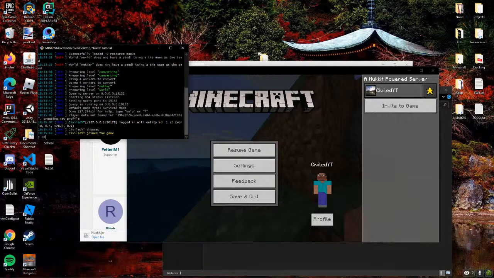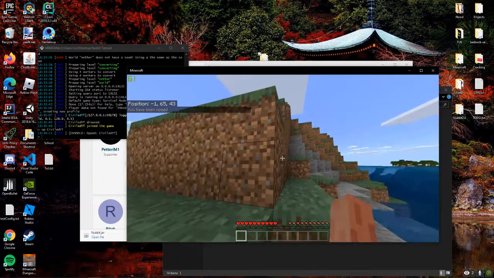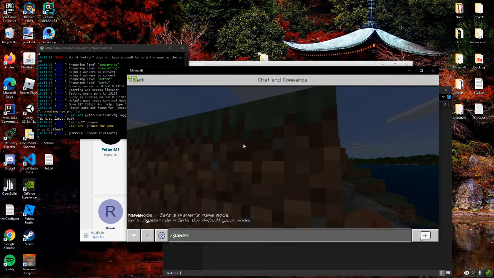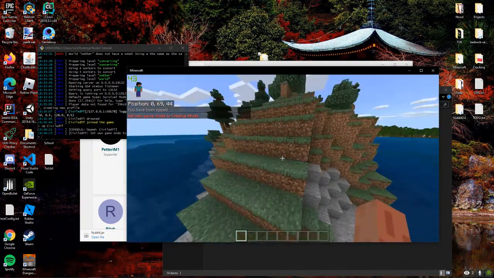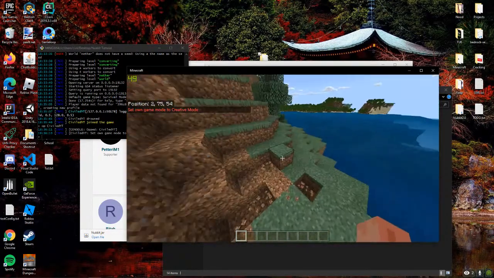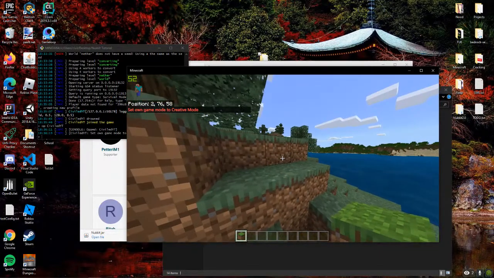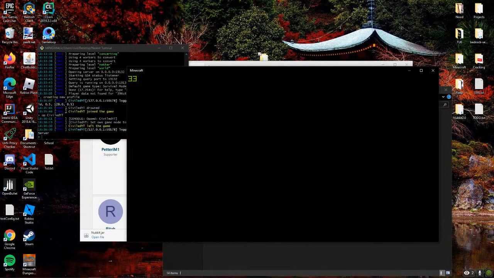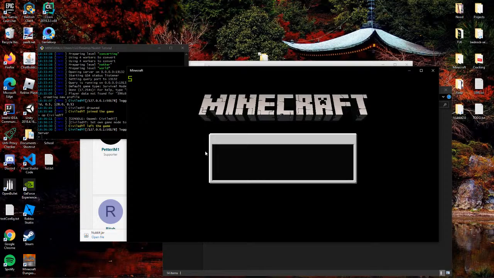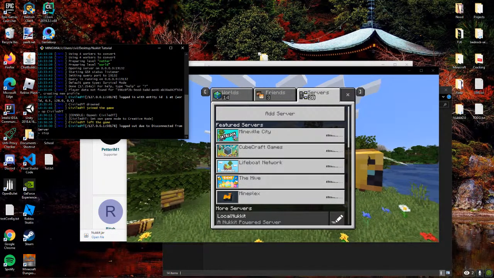So if I type op civil YT, I now am operator. And from here, I can execute commands like gamemode C, turn into creative mode. I can break blocks and everything, pick blocks, place blocks, it doesn't matter. So now that we have our server set up, let's shut down the server by typing stop.